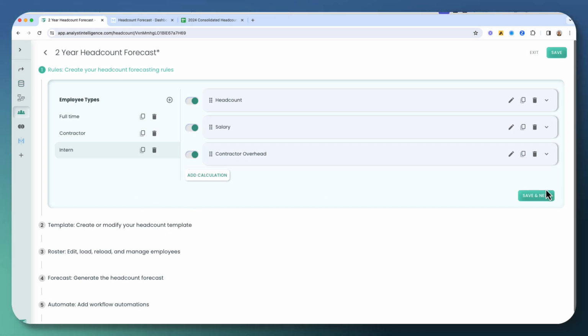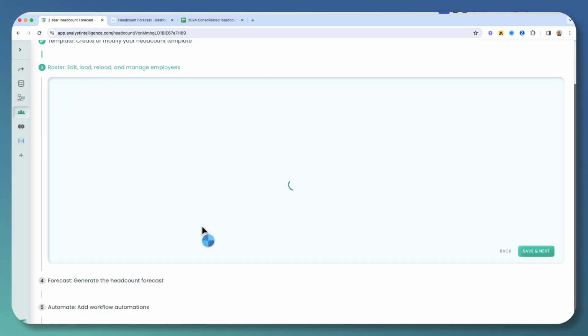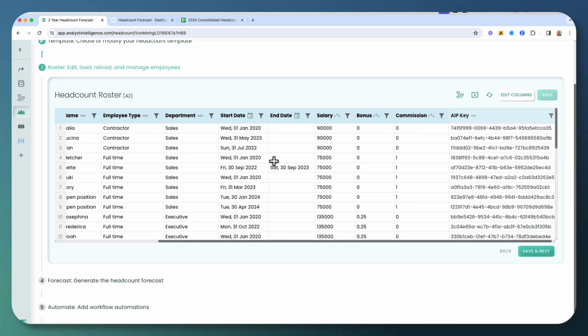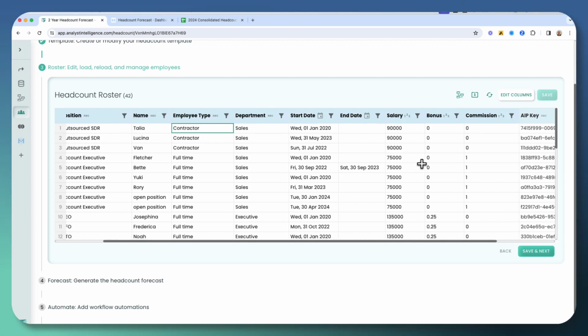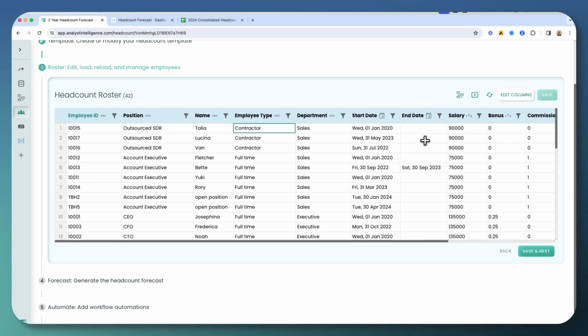Now, once you have your employee type set up, you can either generate your own template from within the platform, or if you have one, you can simply load that data and the system will pick it up automatically. And so you can see here that I've got an HR roster with all of my employees and their designated employee type. Now, I could actually add this information by just reloading the table from a CSV. This is that easy to get started.